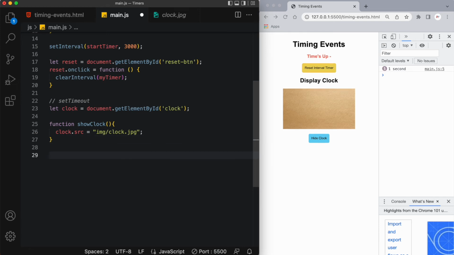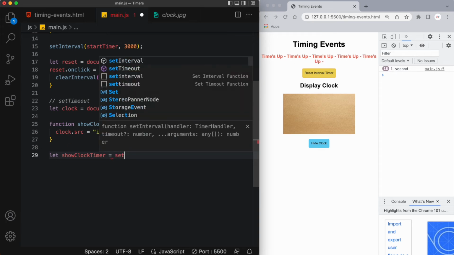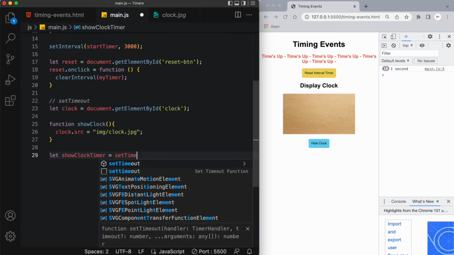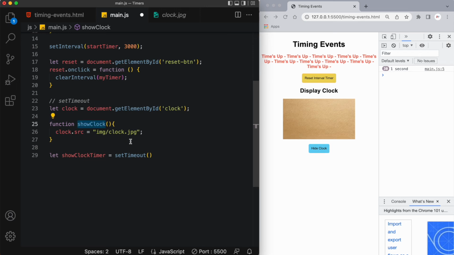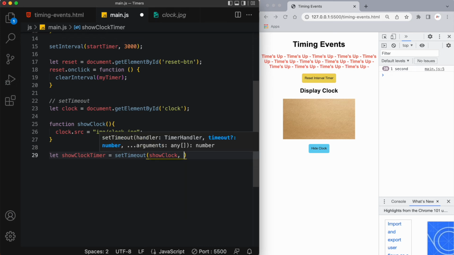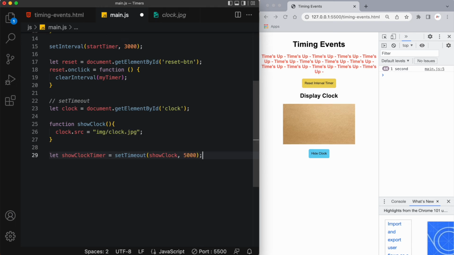We actually have to put a timeout on it. So let's say let showClockTimer equals, so I'm just creating a variable and I'm going to store this setTimeout function inside of it. Now, with this setTimeout function, we could write an anonymous function inside of it, or we can pass in a function that we've already named. So I'm just going to pass in showClock and comma. The second argument will be how many milliseconds it must wait till this actually occurs. So I'm going to say 5,000 milliseconds, which is 5 seconds.